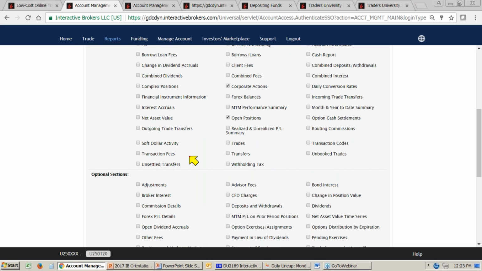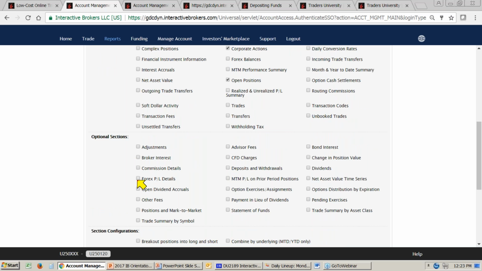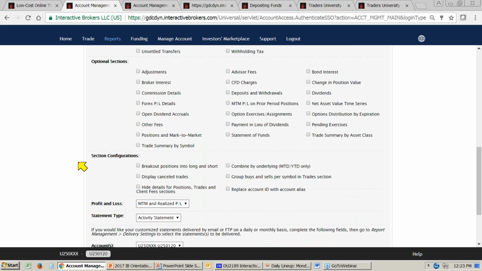Now, there are optional sections that can also be added. Notice here you can add those as well. And then you can also choose different sections to configure. Choices here are also described within the Account Management User Guide.